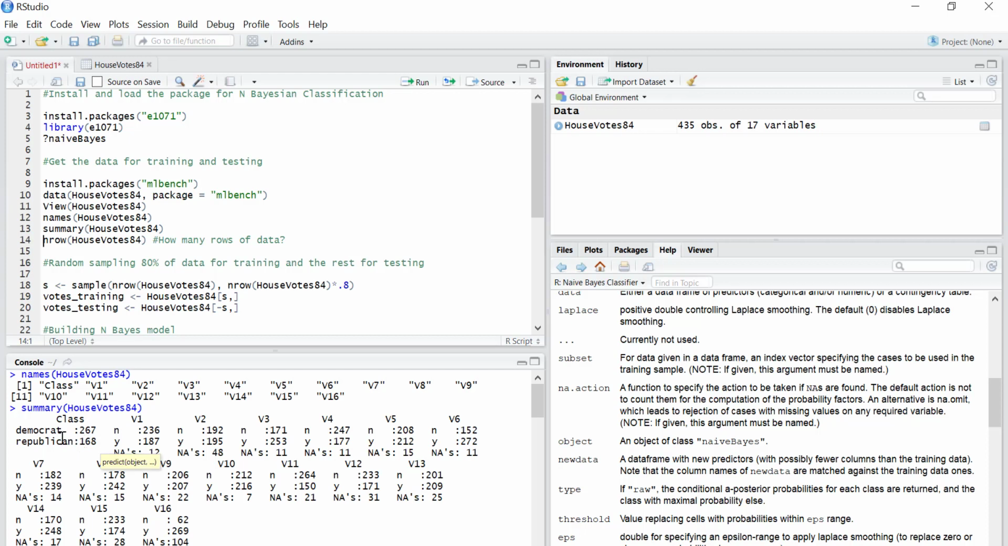So in this data, there are 267 Democrats and 168 Republicans, and for the first legislation, no is 236, yes is 187, and abstain or something else is 12. So as you can see over here, we can get all the data about whether it's a yes or no, and so on, for each legislation.